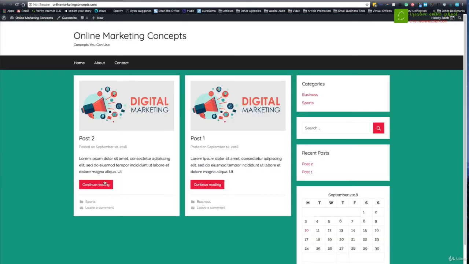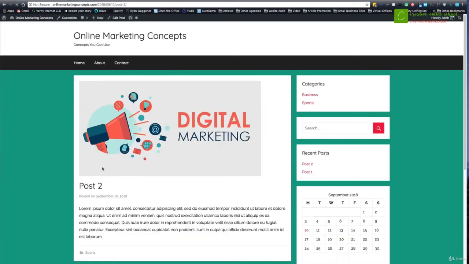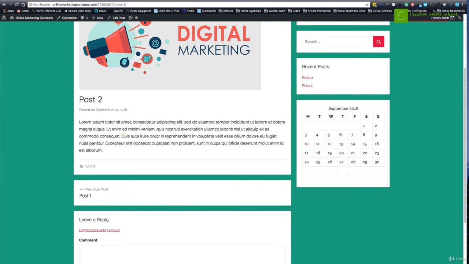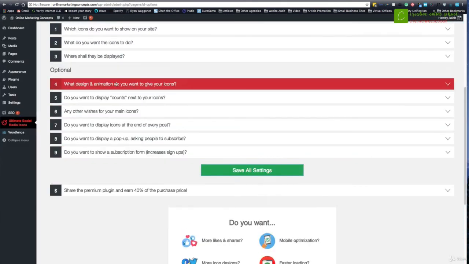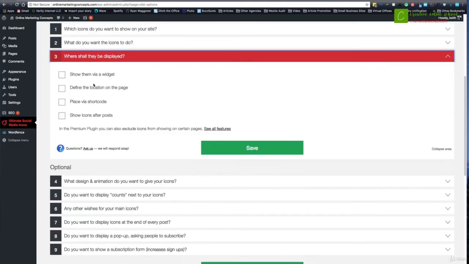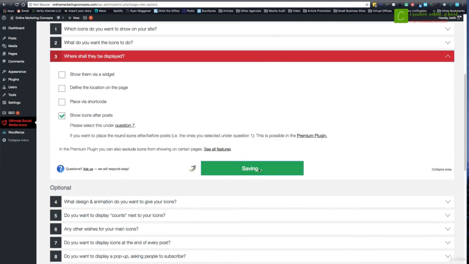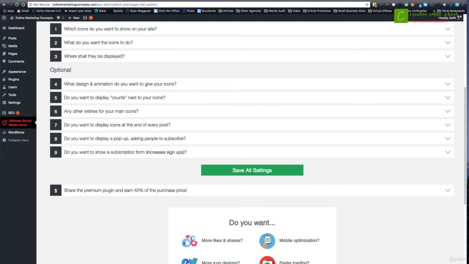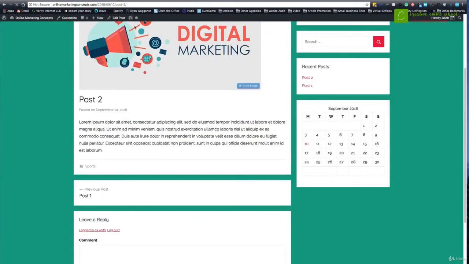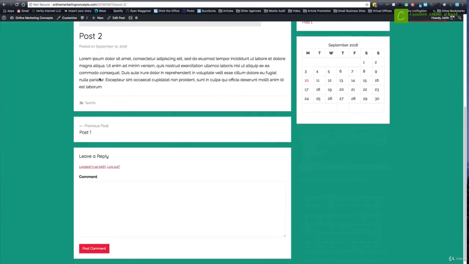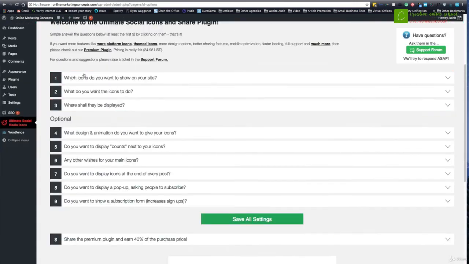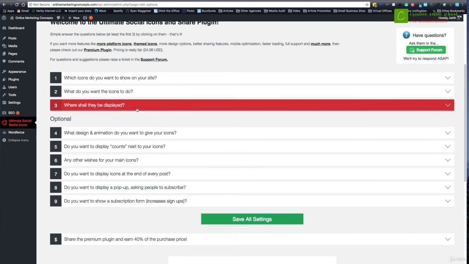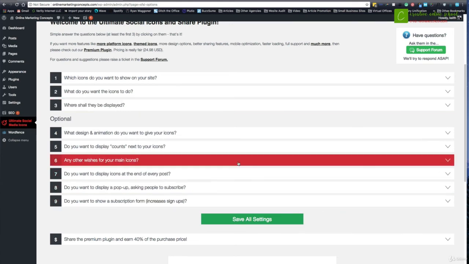But now, within the blog post itself, if I've done this right, oops, I didn't finish adding it properly here. Where shall they be displayed? Show icons after post. There we go. So I'll save that. And again, I'm just doing this fast for examples. You can choose your own. There's a whole bunch there to choose from. Yeah, it's still not showing up there. So again, I have to go through each of these steps for it to be displayed properly. I'm just trying to knock this out quickly for you so you can see.